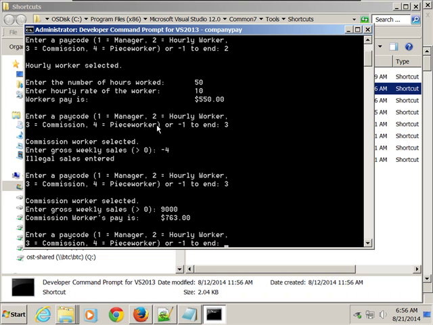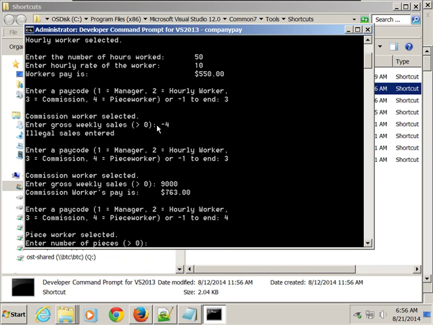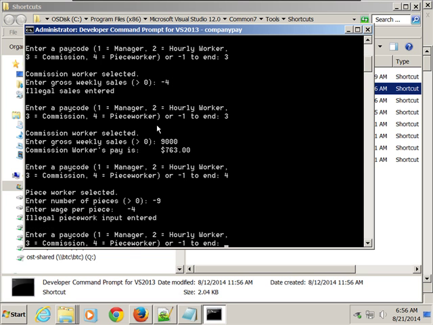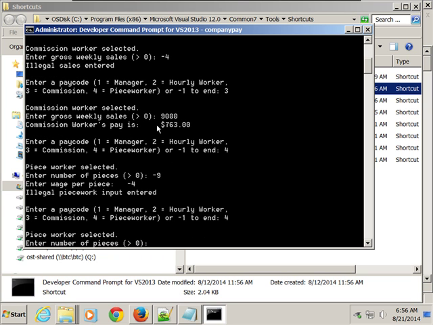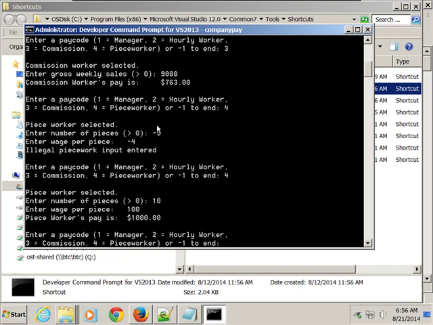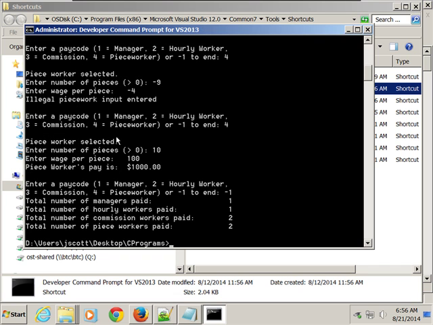So now they made $763, and that's $250 a week, which is their base, plus, I think it's 5 or 6 or 7 percent or something like that of their sales. So that's the percentage of 9,000. Finally, you've got your piece worker. Again, if we put in a bad number of pieces, well, I guess I didn't check it. I thought I did. So we'll put in -4. All right, no, this is illegal. So number 4, and they made 10 pieces, and they get $100 per piece. So they make $1,000. It did work good.